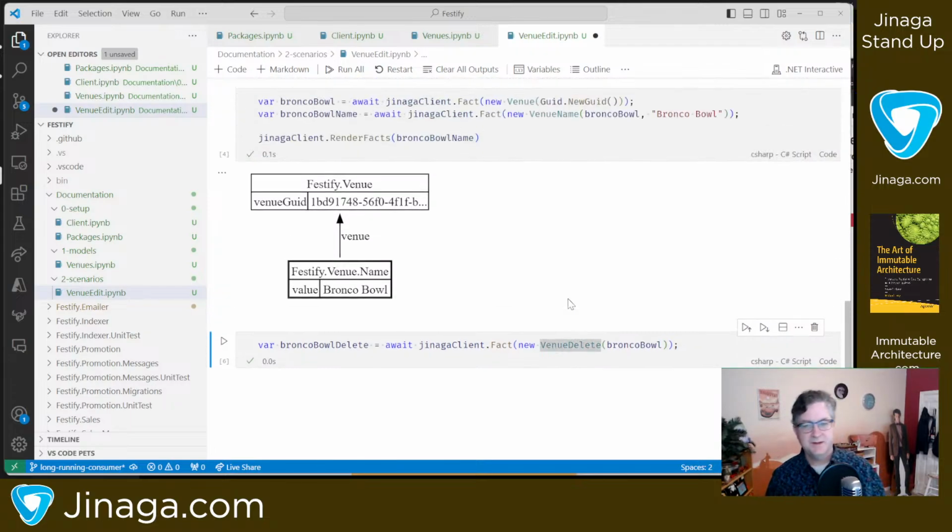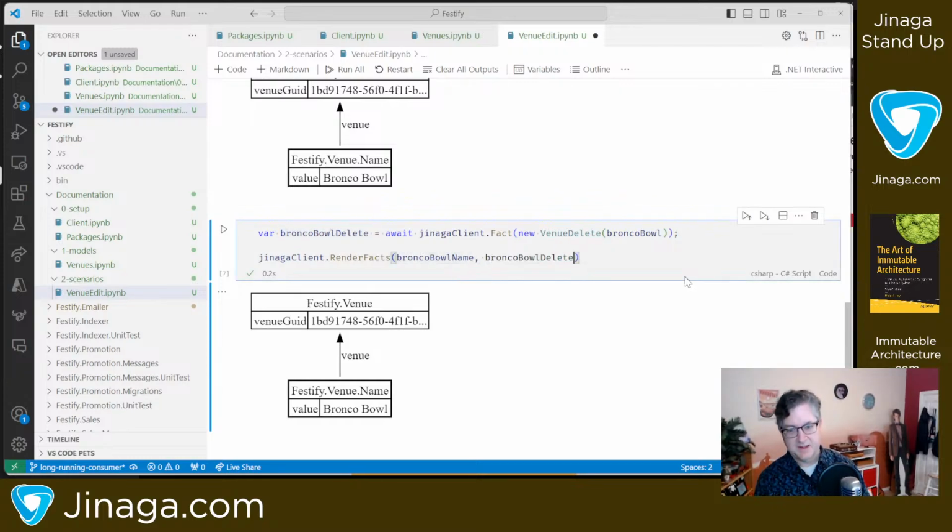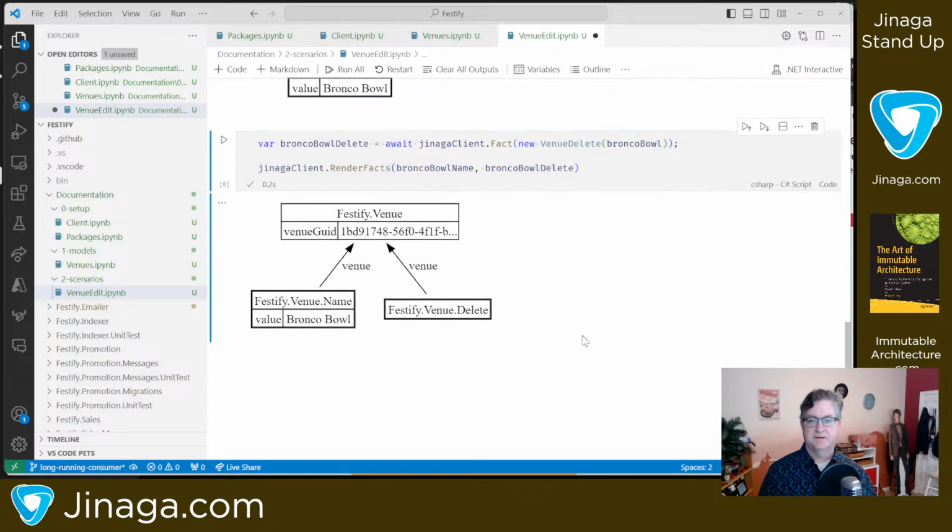Well, is it really gone? If I were to try to render things out, we can see, no, it's still there. We just have a new fact hanging off here that says it should be deleted. So what do we do with that fact? Well, we need to be able to list all of our venues, right? And so that fact is supposed to tell us to remove it from the list. So how am I going to get a list of all of the facts?